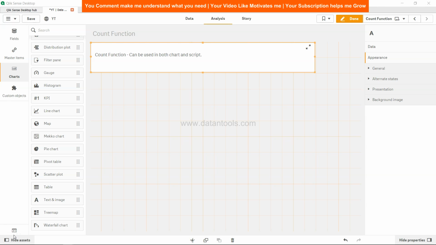In this video, I am going to show you the count function. The count function is very straightforward and can be used in both chart and script. We will see how to use it in the script and then in chart. In chart, I think it's very straightforward if you have not already used it, but in script it's a little tricky, and we will see how we can use it.